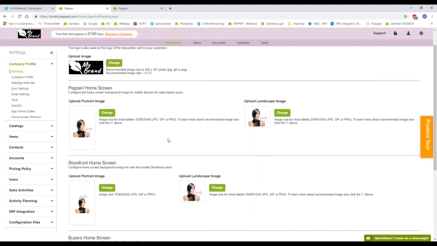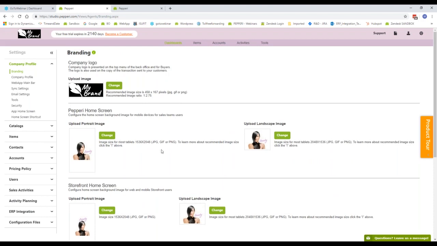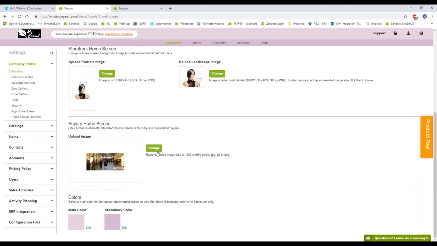And that's basically it for the mobile device branding. If you are using the storefront, you have the buyer's home screen down below here. So this is what the buyers will see when they log into the web storefront. And then the colors are also more relevant for the browser for the buyer, because these colors, as you can see, control the top bar colors here, but you don't really care about this.